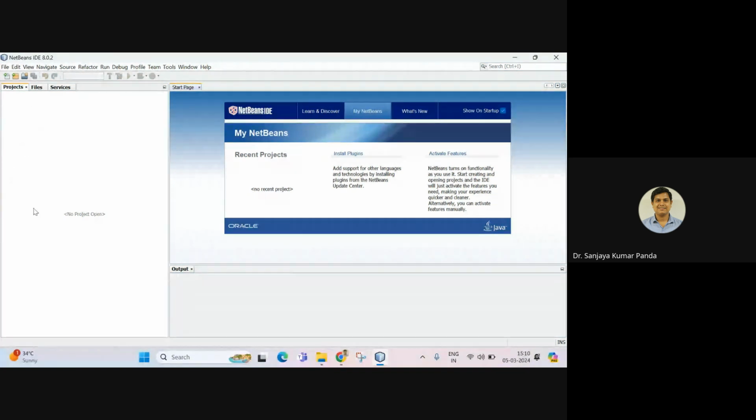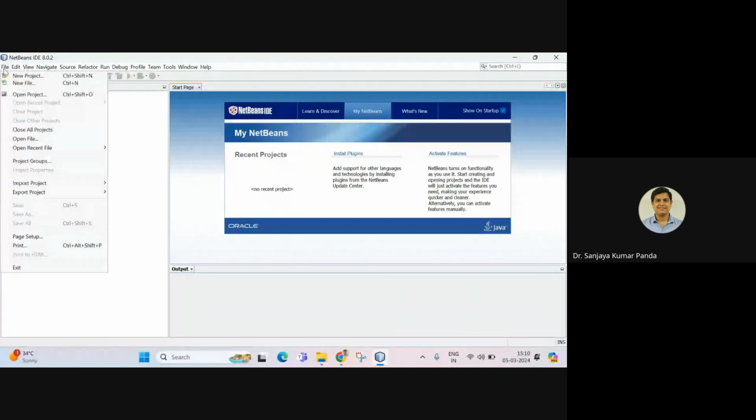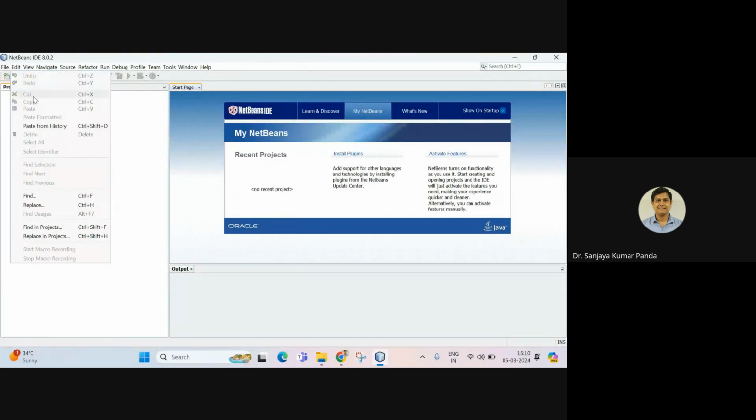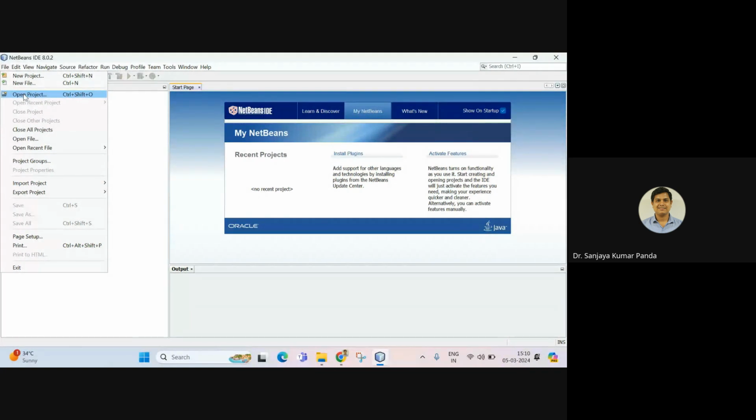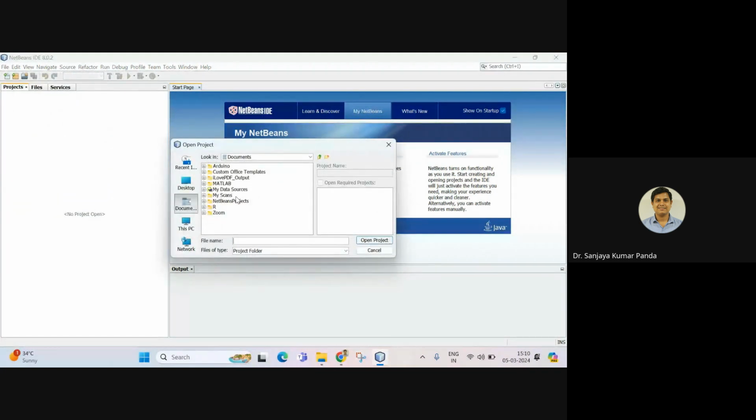So there is no project here. In order to add that project, I am going to File, then Open Project. Here I have to specify the folder. So I'm going to This PC. Inside that I have to provide the path of my Cloud Analyst folder.